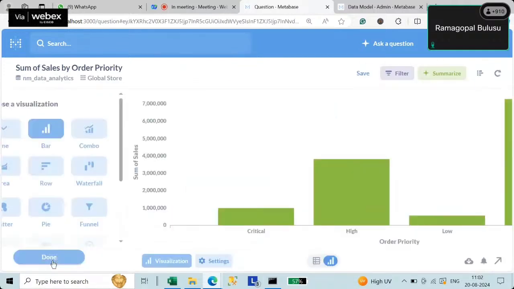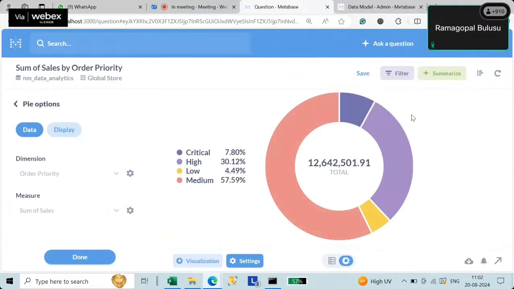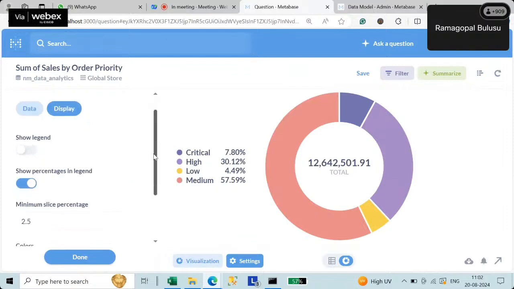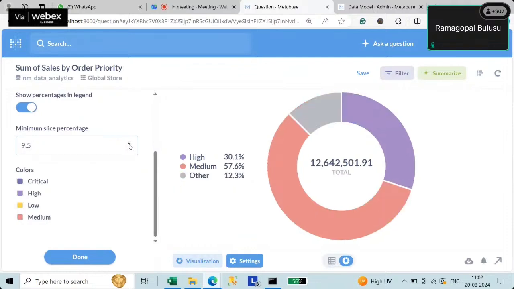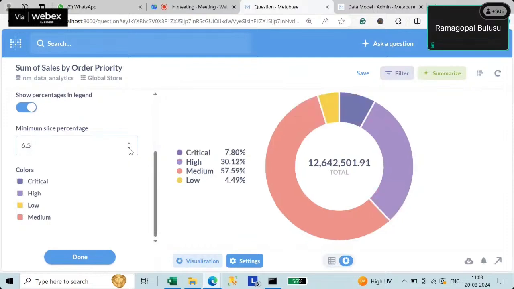What I will do is go with the pie chart. Just see. In this, you can see these are the different slices by default. Minimum slice percentage is 2.5. You can increase or decrease this slice percentage also. When you change the slice percentage, what will happen to the values?